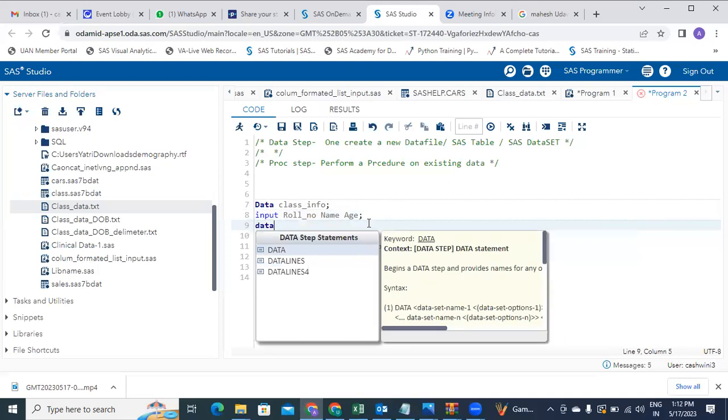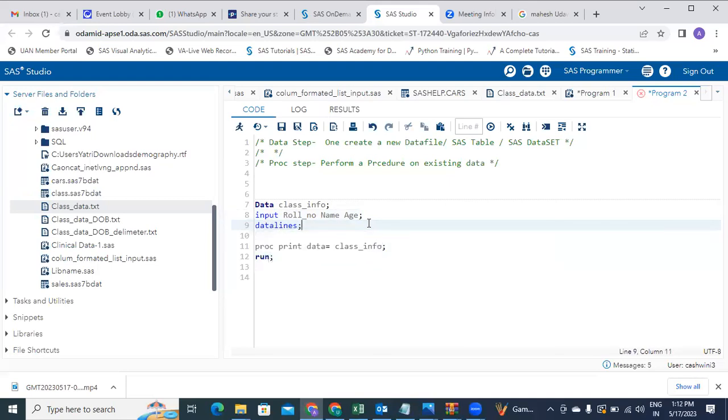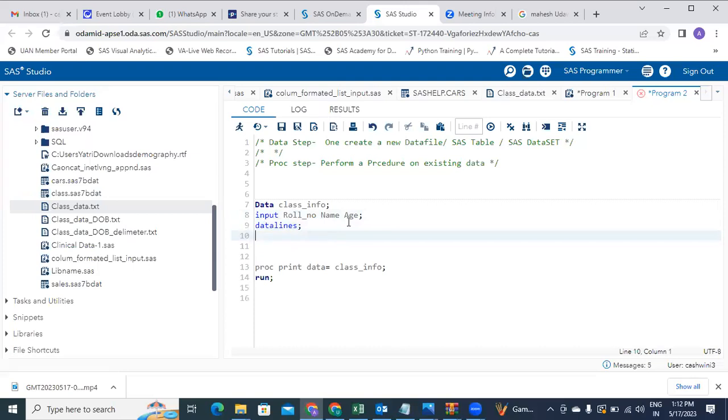The rows in data are provided with this keyword called datalines. So as per this order of columns, we'll start typing the roll number, name, and age in the specific sequence of your columns.